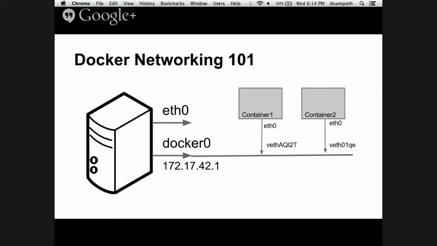Yes? Docker0 is a bridge, configurable to whatever you want. Usually eth0 on the host. Right. So when you install Docker, right.